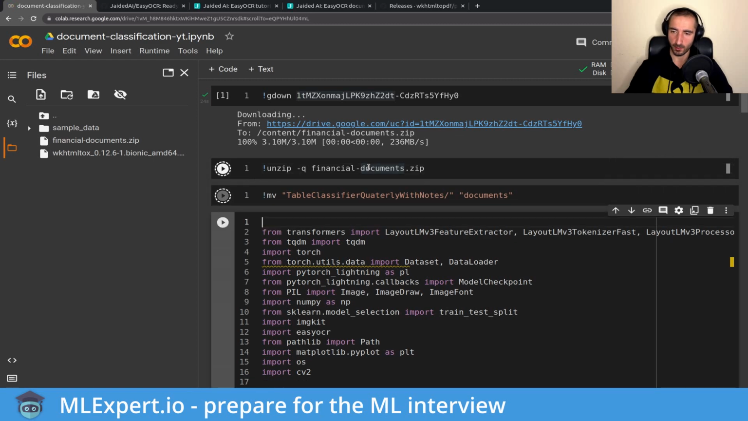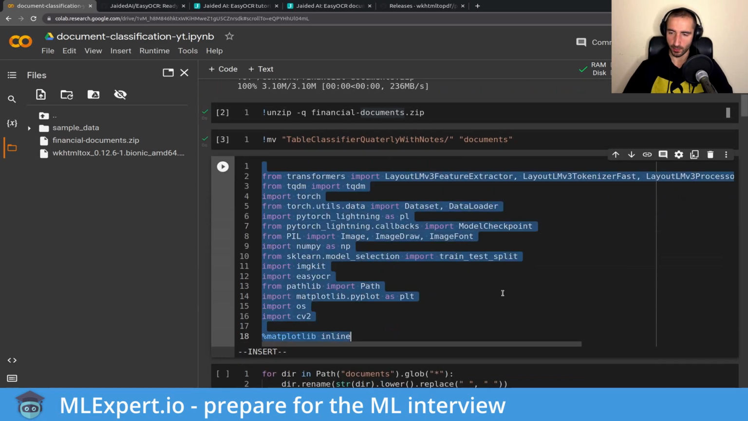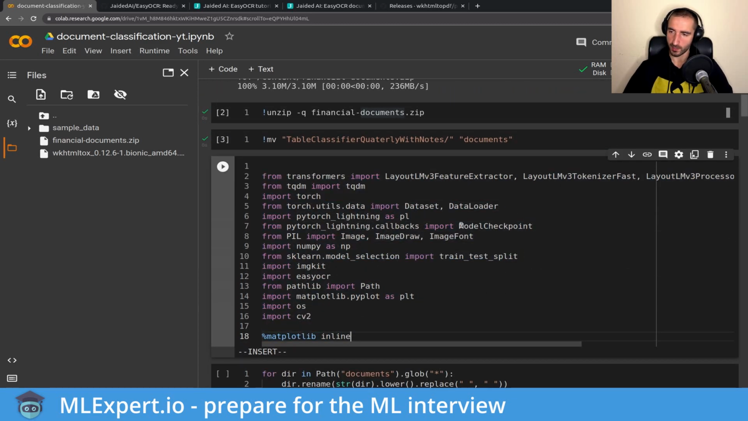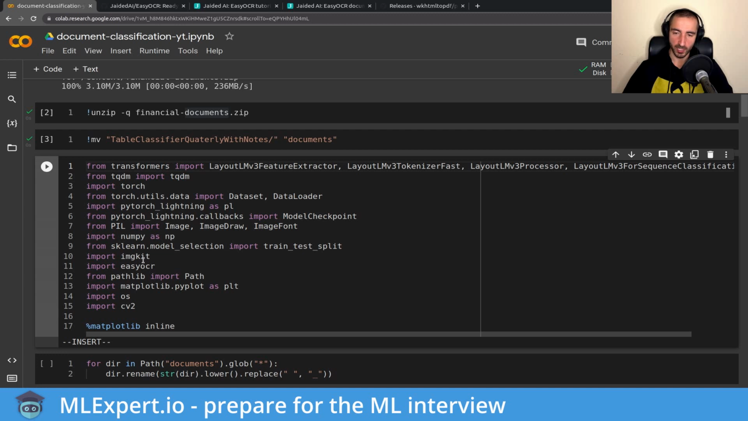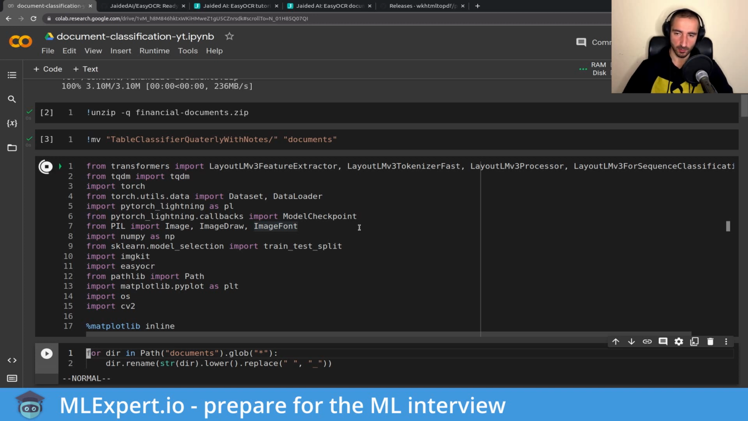We have it. And in here, I'm going to replace the Selenium screenshot version of the dependencies. I'm importing EasyOCR and imgkit, some fonts, and some stuff that we're going to need for PyTorch Lightning. Of course, this will be included in the notebook after this series is completed. All right, I'm going to run through this. This should run just fine.